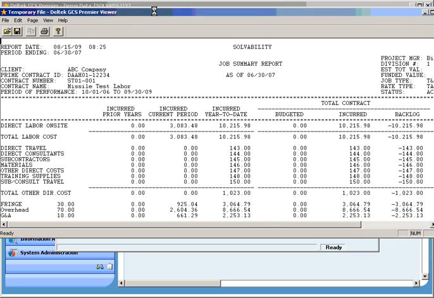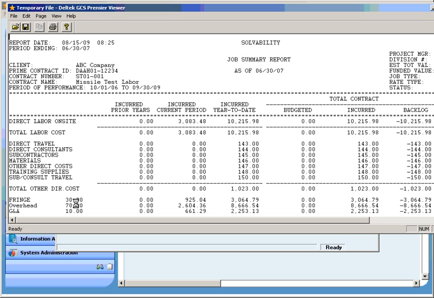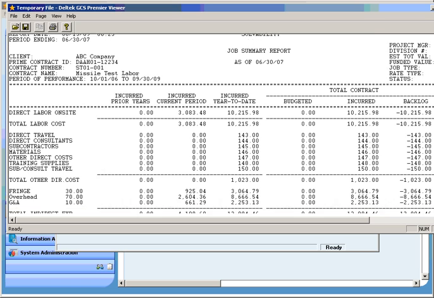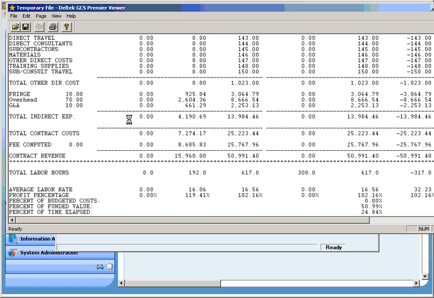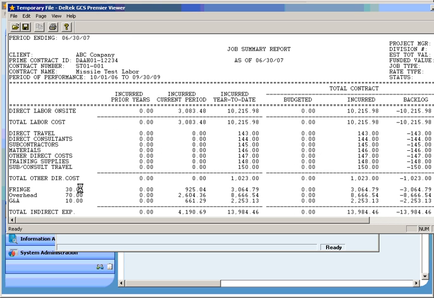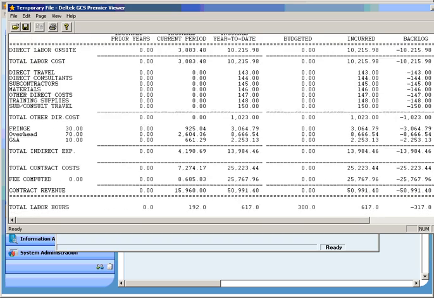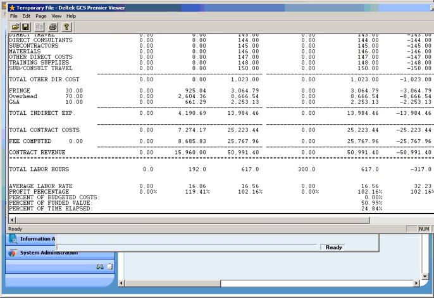This is a report we looked at just a few minutes ago. Here I've got some indirect rates applied. The reason I did that is that before, we were making so much more profit. 30% of this on-site direct labor is $925. 70% of the 3,000 here seems a bit high. Let me go check that out here in a minute. Anyway, it does calculate your burden rates and comes up with your profit.